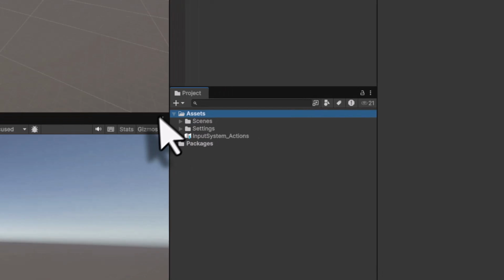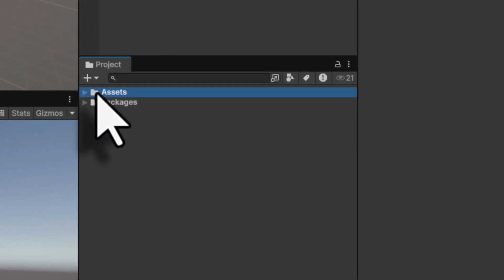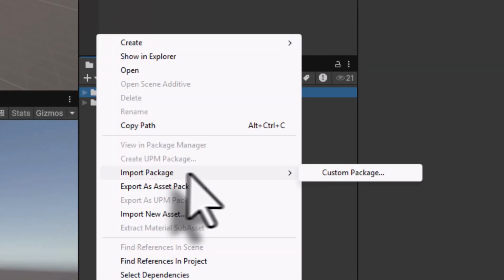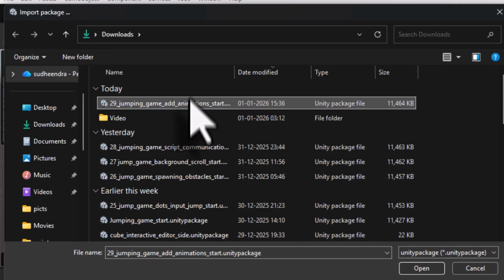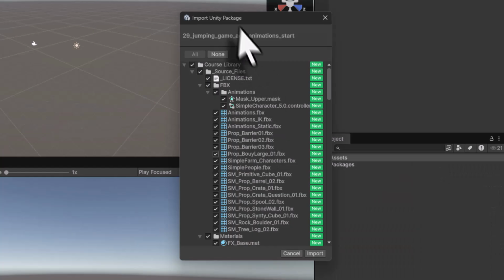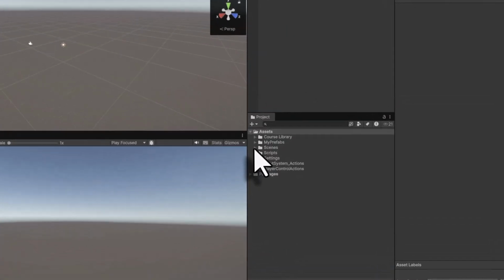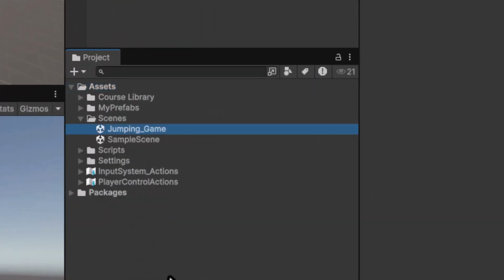Now come into the project panel, choose asset, right click, come into import package, custom package, browse to the download folder, and you have downloaded this package. Select this package and click on open. Now in the import Unity package dialog box, see that all is selected and click on the import button. Open scenes, and you have the jumping_game scene here. Double click to open this.